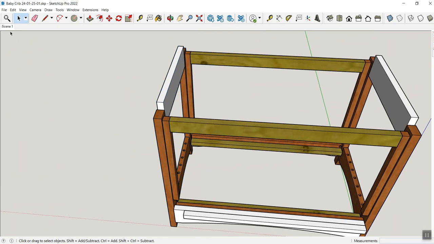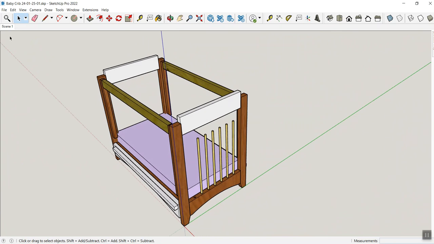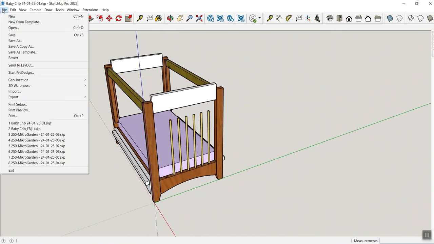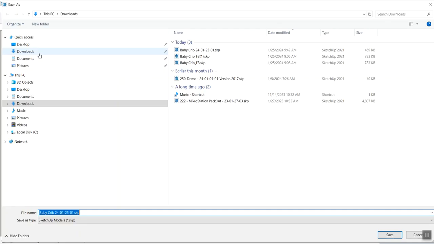I'm going to go back to scene, edit, or file, save as, because again we got a lot of work into this. And I'm going to change that 01 to 2. So now my file name is the year, the month, the day, but it's the second version of it.